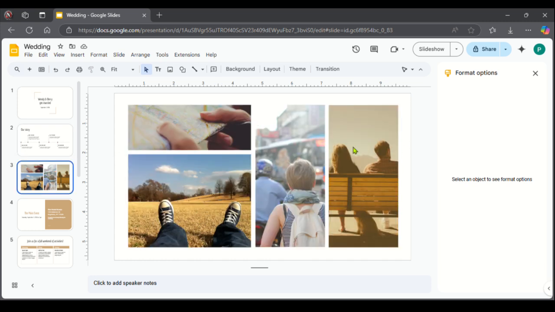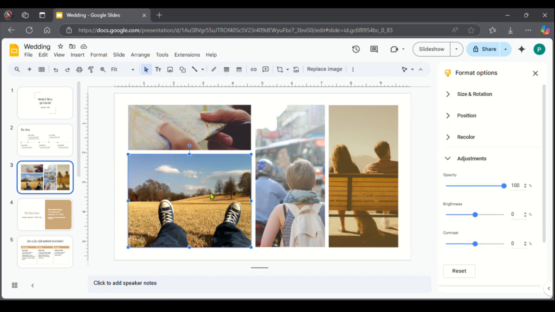So right here I have a collection of different images and I would love to fade this particular image right here. So I'm just going to tap on it, then tap on this three dot icon, which is the more button. Tap on it, then another option is going to pop down, which is the format option. Tap on the format option, then you see the format option at the right side of your screen.